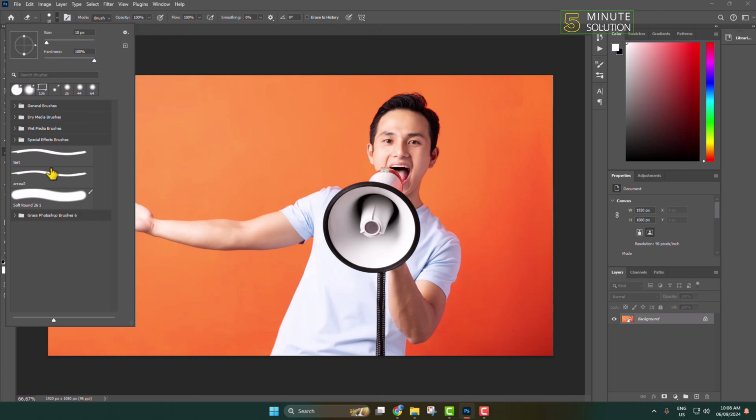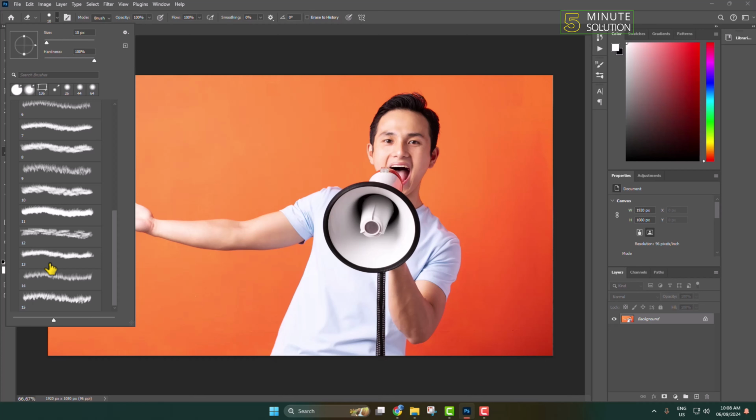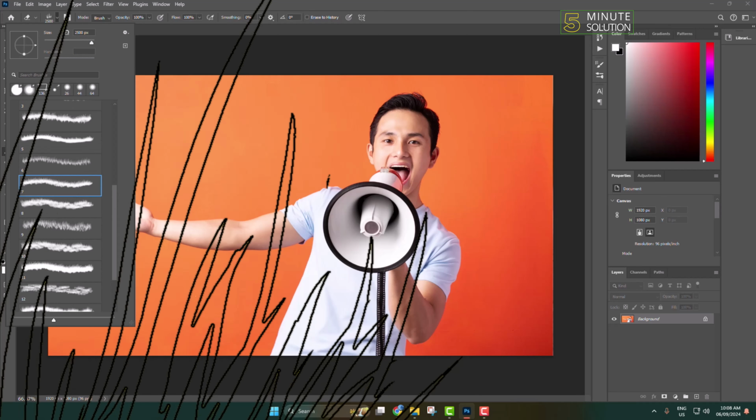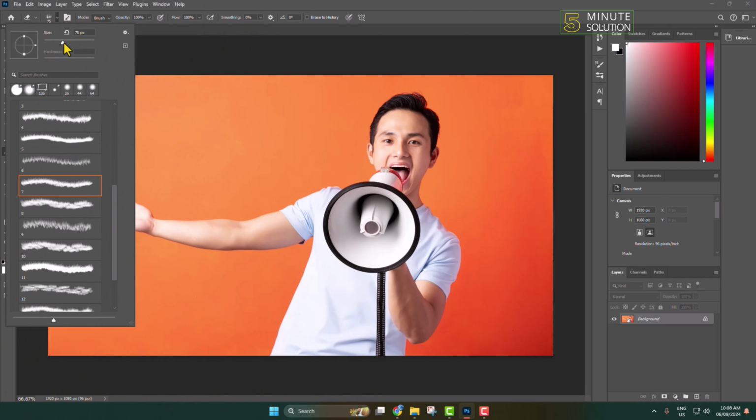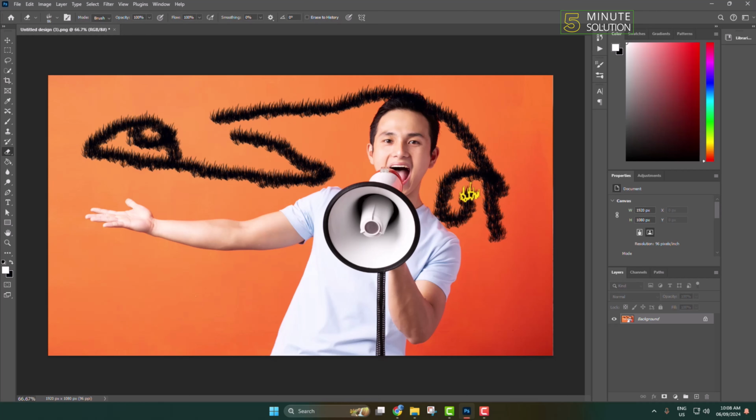and now here you will see the brush package. Now expand the folder, and here you will find all brushes. Now go ahead and select the brush, and you can change the brush size from here, and that's it. Here as you can see, the custom brush successfully added and working perfectly.